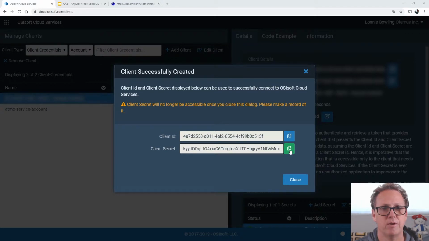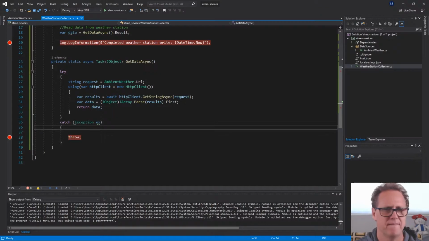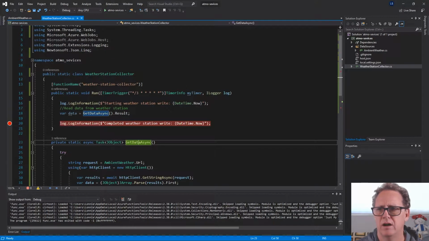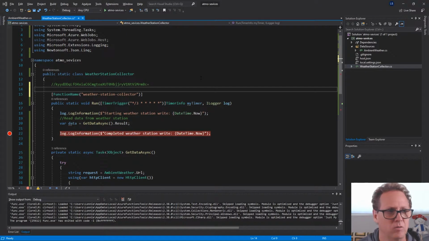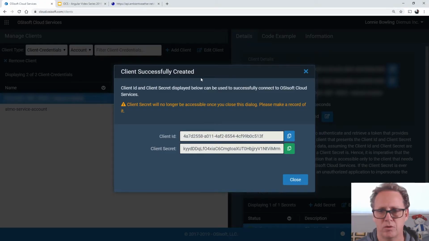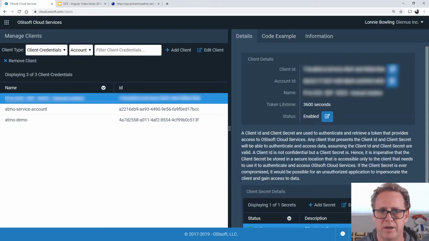Bring it back to my application here. Let me get my application on the right screen. Okay, here we go. We're going to have this in our weather station collector. Go ahead and put our client secret right up here for now. We'll come back to that in a second. Okay, let's come back to the portal. We'll go ahead and close that. The client ID will be available, so we won't need to copy that over.